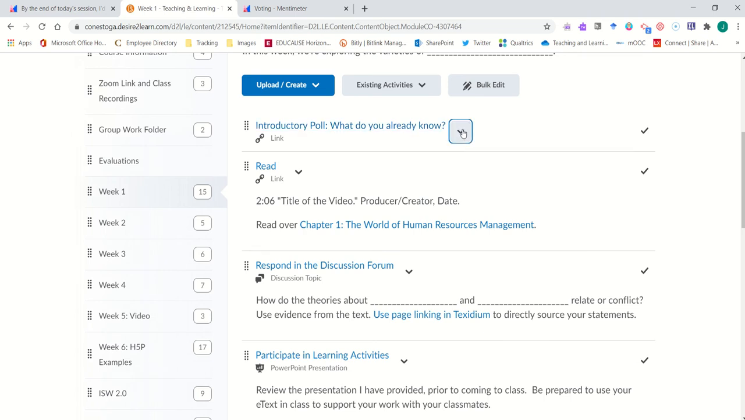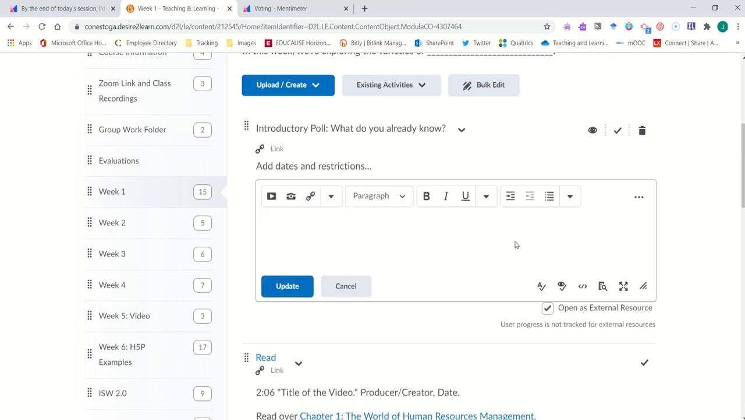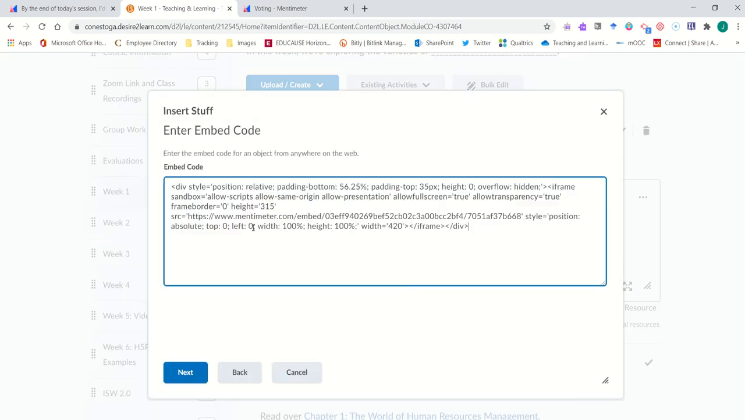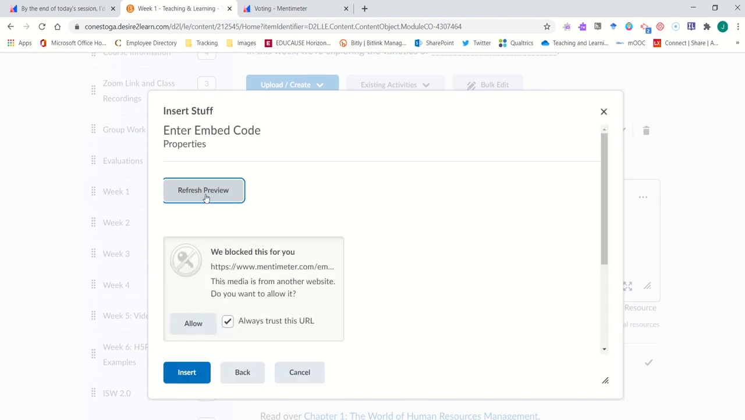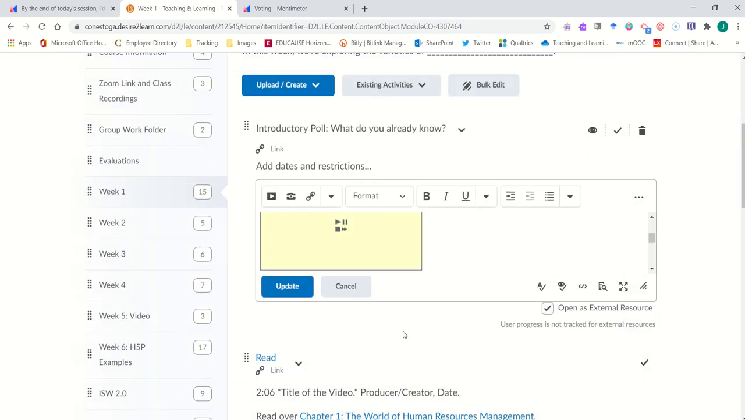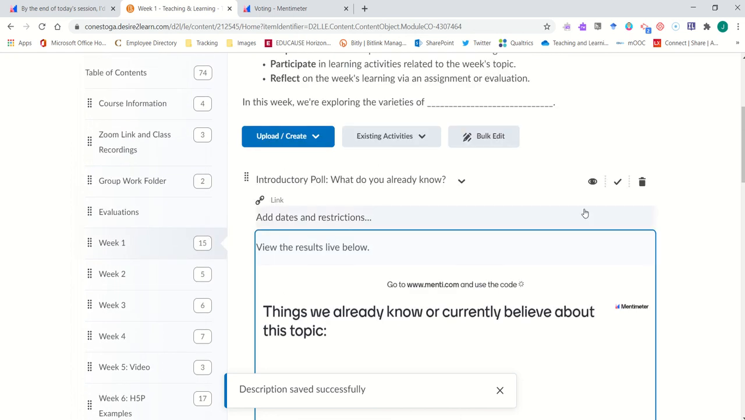In my module in eConestoga, I'll simply edit the properties in place, add a description, view the results live below, and then using the Insert Stuff button, I'll go ahead and scroll down to be able to enter that embed code right here. Make sure that you allow the content to be visible and choose to always trust this URL. Students may see this message as well. Once I insert that, it will always appear to my students as live content in my course.